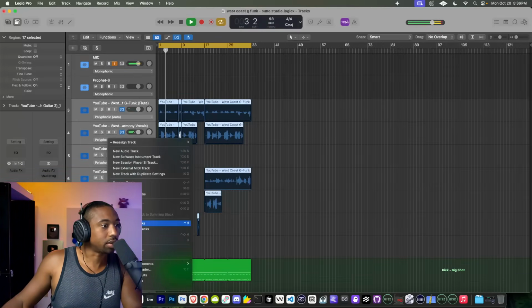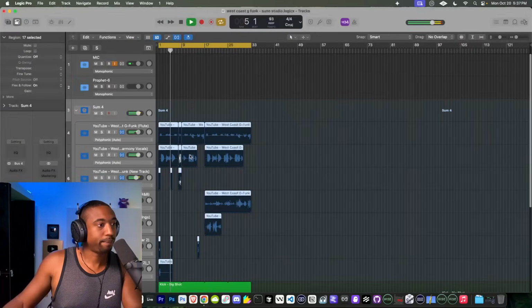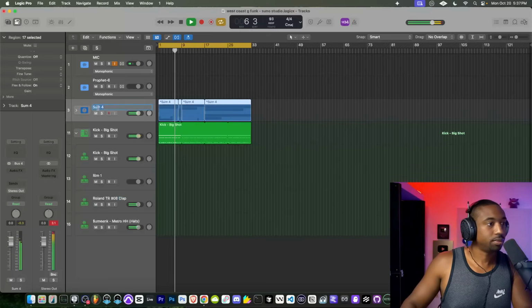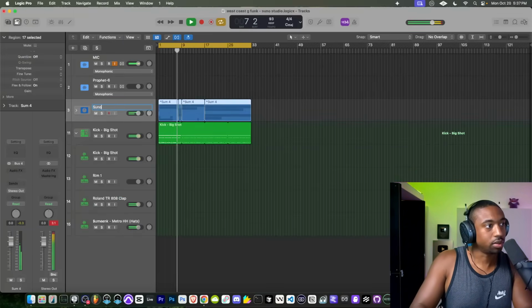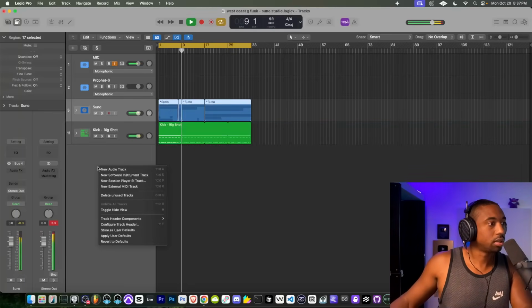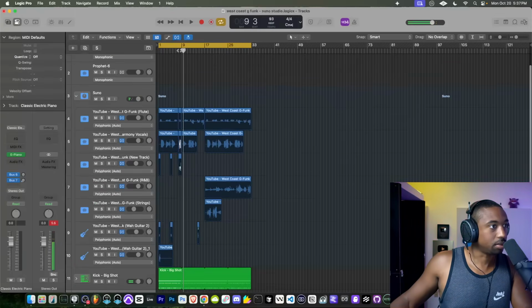All right, let's group all these. Let's create a track stack. Call this Suno. So we're missing some space, but here's where we can add our chords and our sounds. So I'm gonna get rid of one of these guitars.